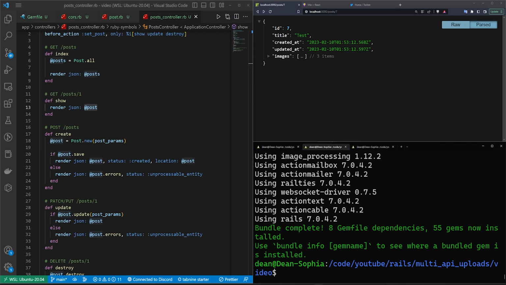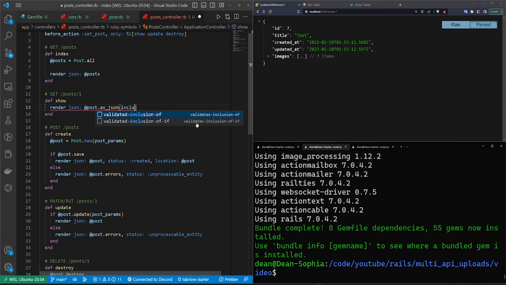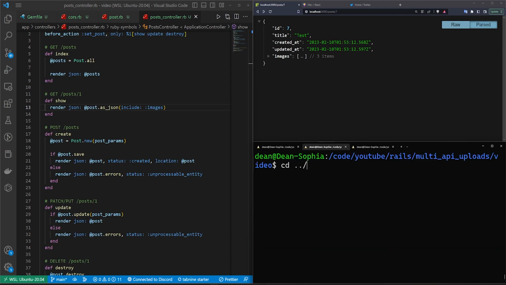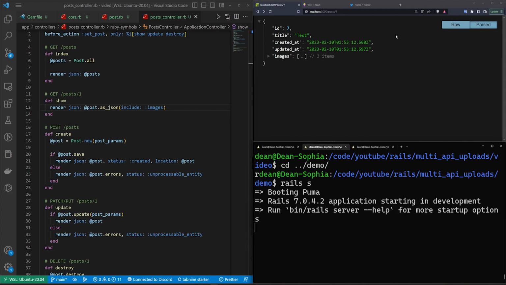And the way that we can get around this is we can call .as_json on our post, and we tell it to include the images. Now, the issue with including the images is we also have to grab the URLs for each image. Because if we just do it like this and then try to start our server again, I'm actually going to CD out of here and back into the demo app and then run a rails s so we can take a look at this.